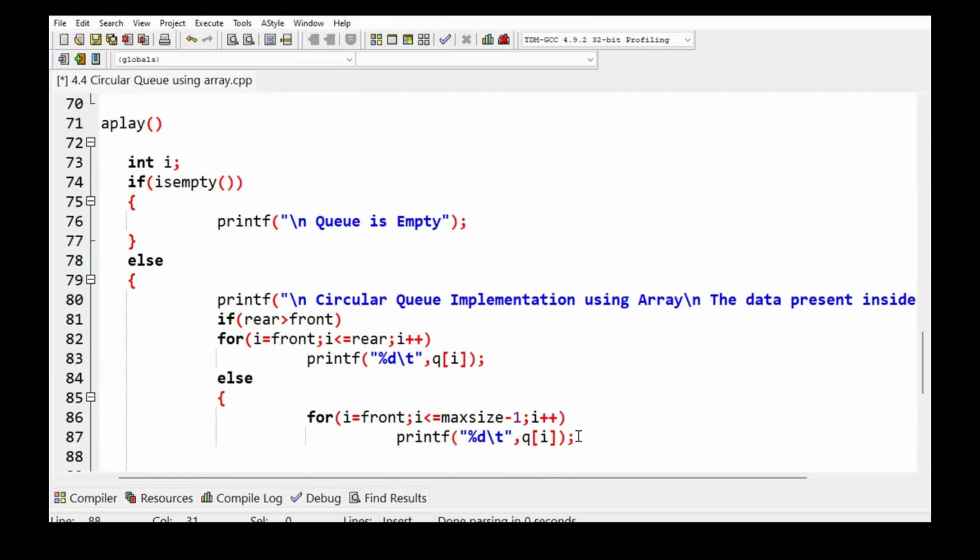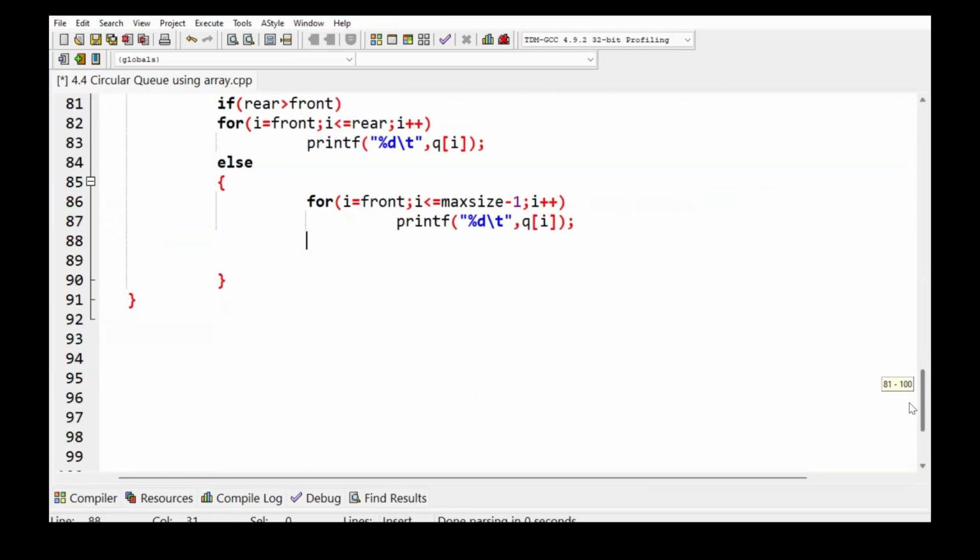After that, once we print from the front to max size, then we have to print from 0 to rear. So for i equal to 0, i less than or equal to rear, i plus plus. Here it is the same thing we have to print. So this is our display function completed.